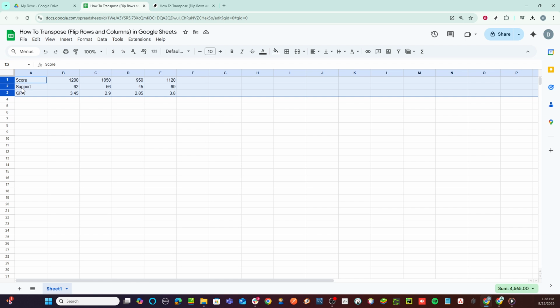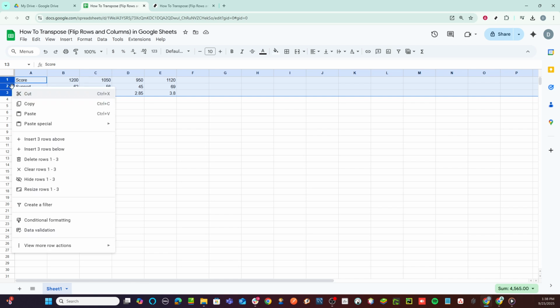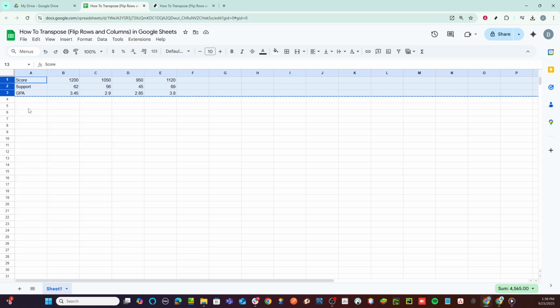With those rows highlighted, right-click on the highlighted area. You'll notice a menu pops up with several different options. From this menu, find and click on Copy. This action will copy all your selected data, making it ready to be pasted elsewhere in a new arrangement.